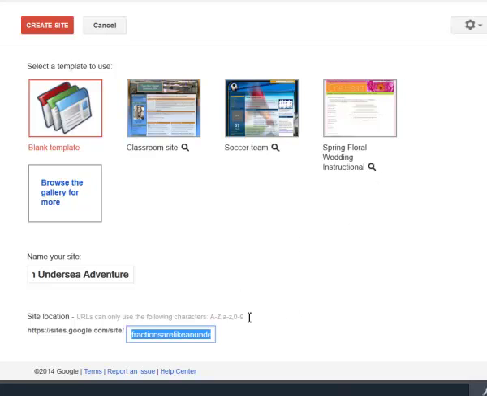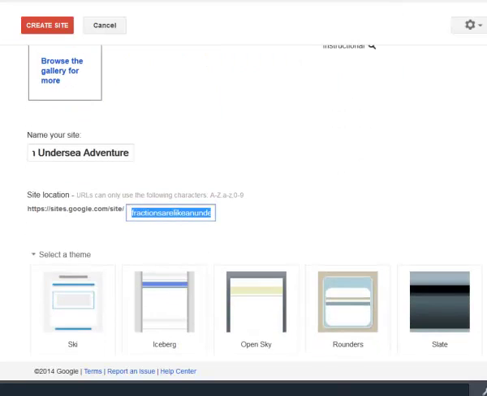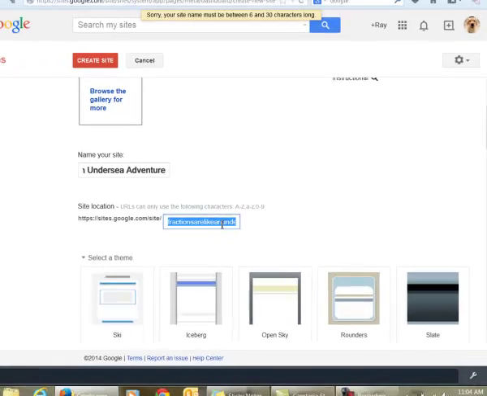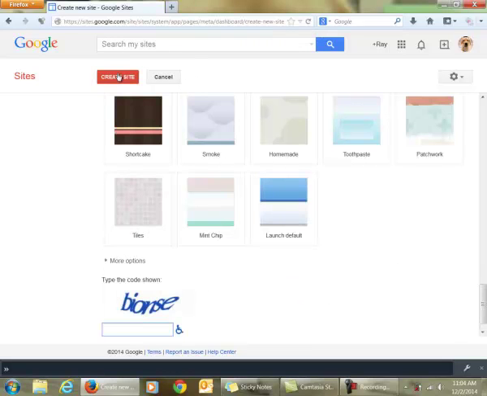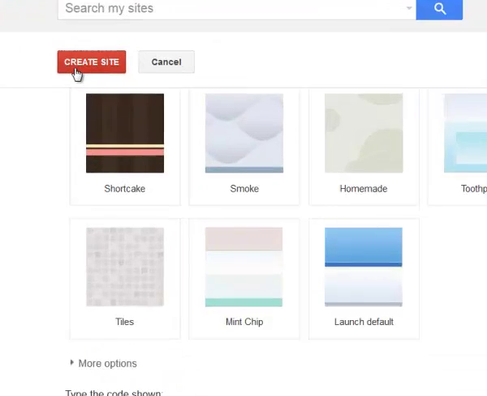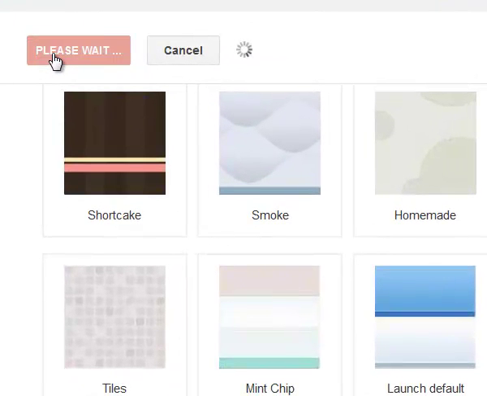Oh, my URL has to be between 6 and 30 characters long. So everything I typed, an undersea adventure, I'm just going to go back in here and shorten the URL to Fractions Undersea Adventure. Instead of having all those words, it's like an undersea adventure. I'm going to click Create, and I must have typed the code wrong, so I'm going to add the code again, say Create, and it's creating my website.